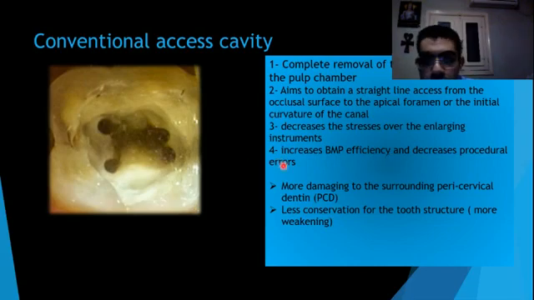All these points are good, that we can decrease the stresses on the instruments and on the files, and the efficiency of our root canal preparation will be increased. But we also have some drawbacks for these flared walls and for the complete removal of the pulp chamber roof, that we cause more damage to the surrounding pericervical dentin.